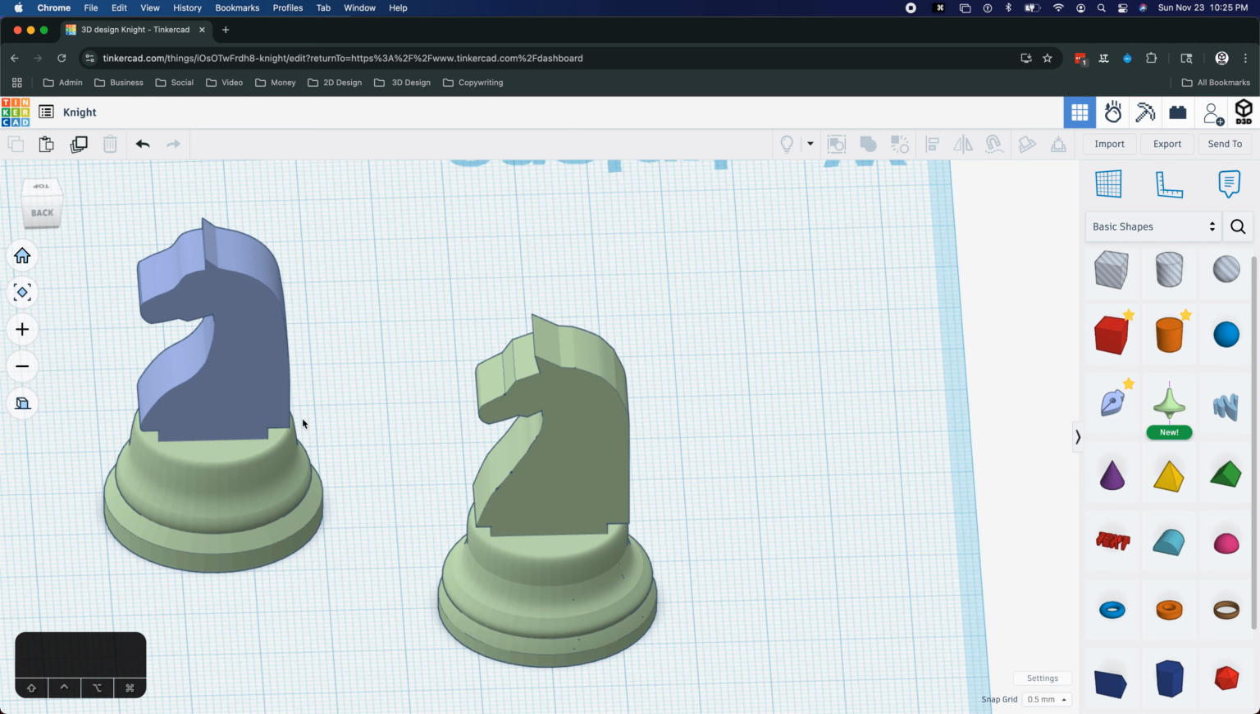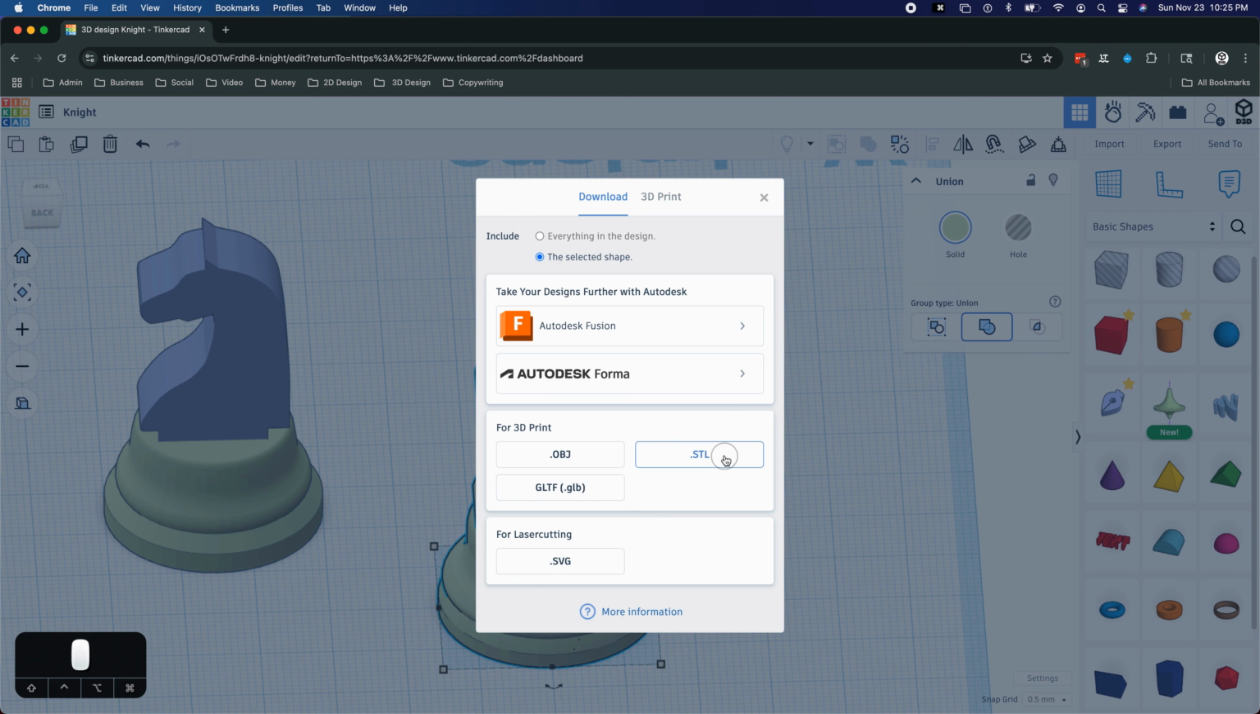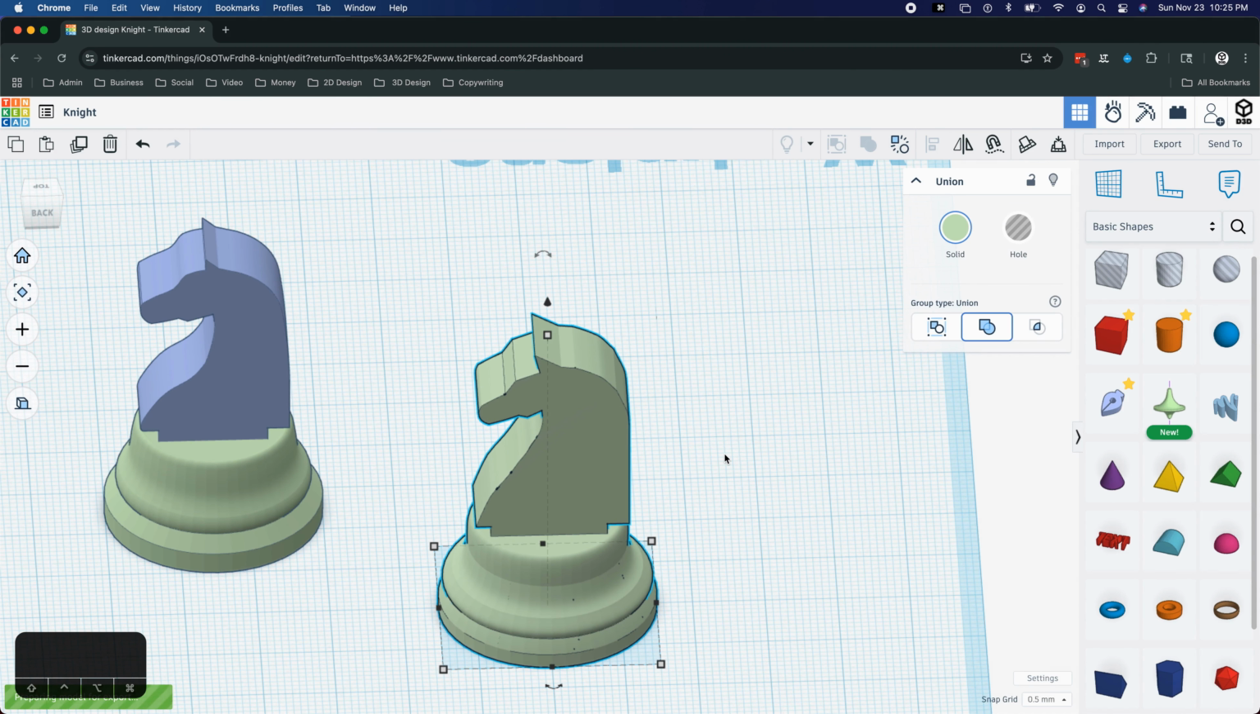So what you can do is you can select it, you can hit Export, STL, and then once that STL downloads, you can go ahead and bring that into whatever slicing software you like to use. So just drag this into whatever slicing software you're interested in using. So that's the end of the tutorial about how to make a chess knight in TinkerCAD.